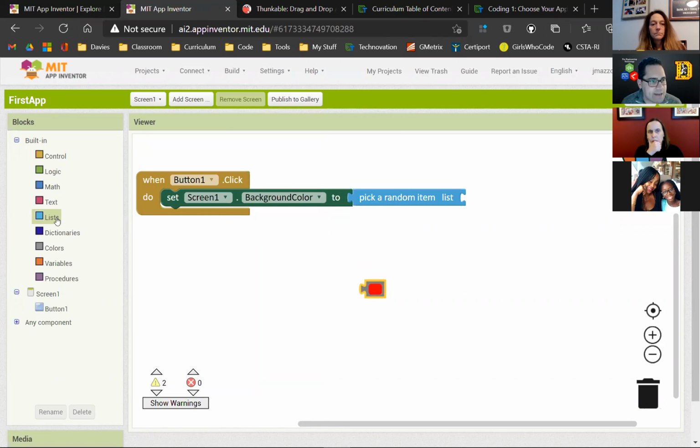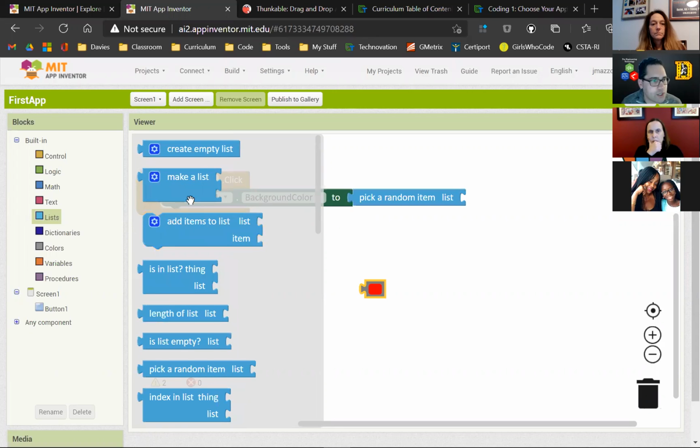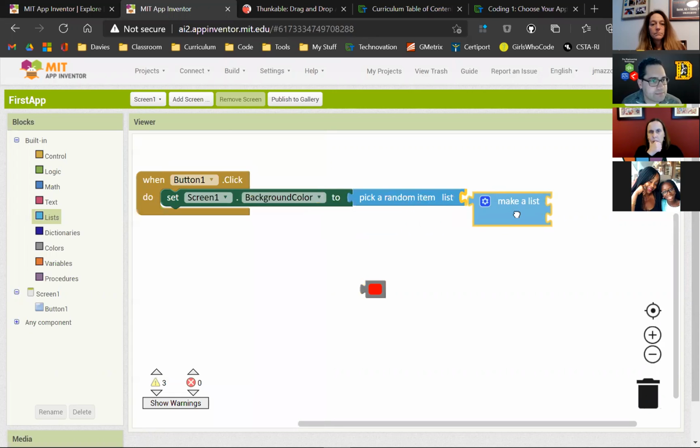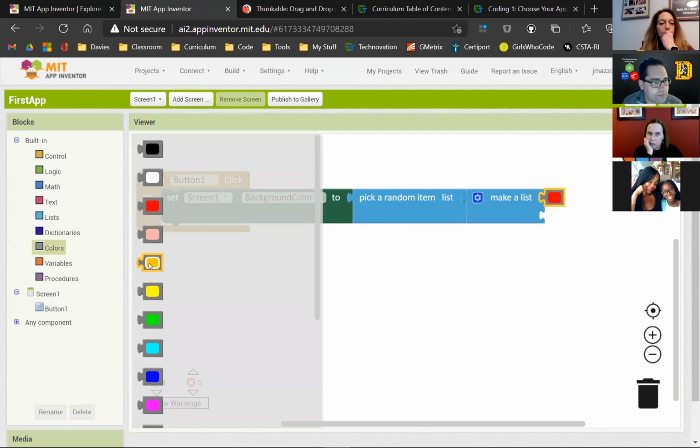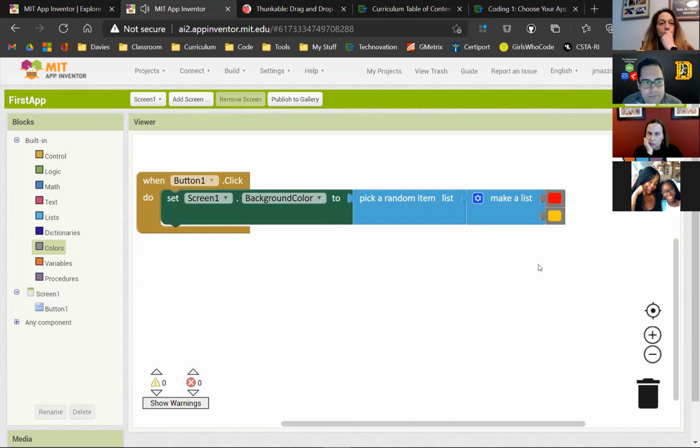I'm going to go to lists again, and I'm going to actually grab this make a list block. Both of these blocks that I just grabbed are in the lists area. Now I can go over and I can make a list of different colors for it to pick from. It will randomly pick. Notice that list only had 2 spots. It has only 2 elements or items there. I want more than 2 colors for it to randomly pick from.